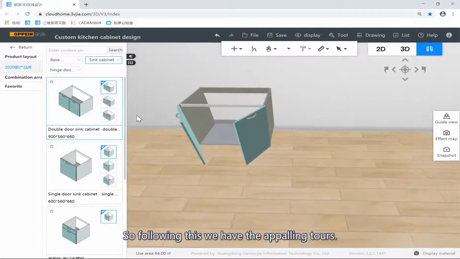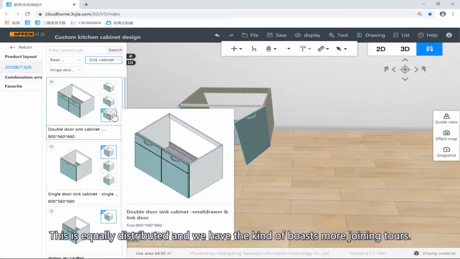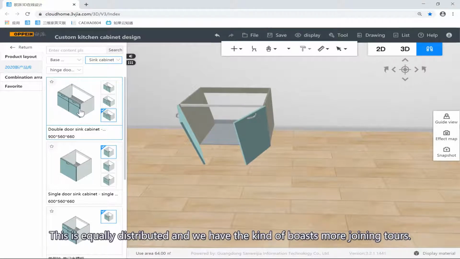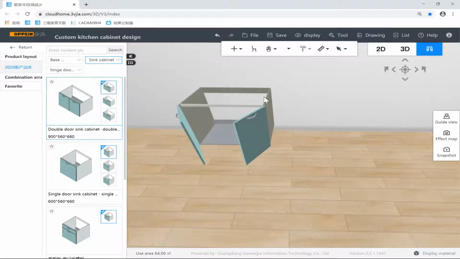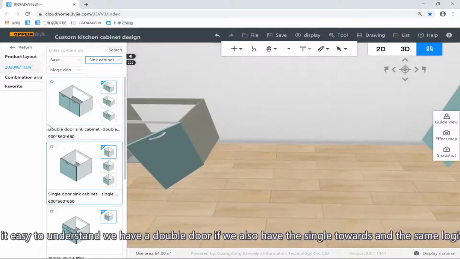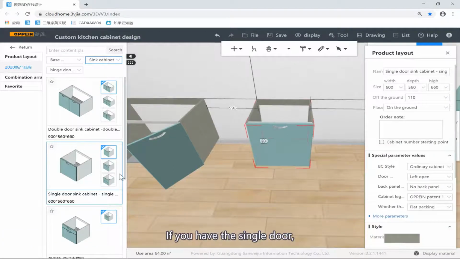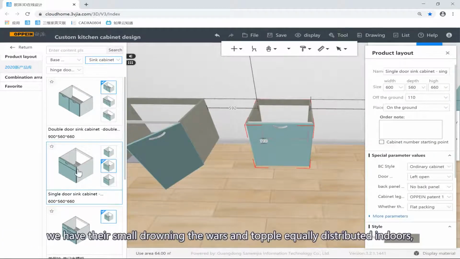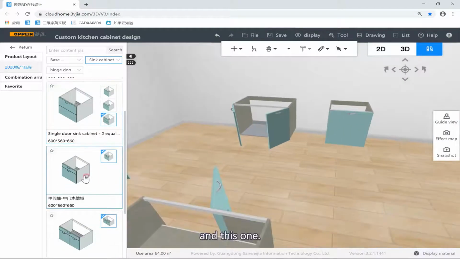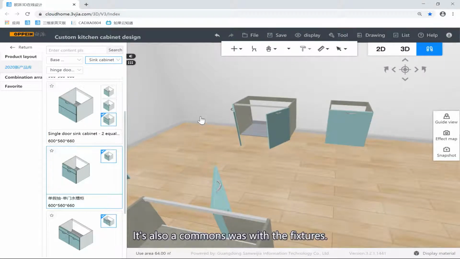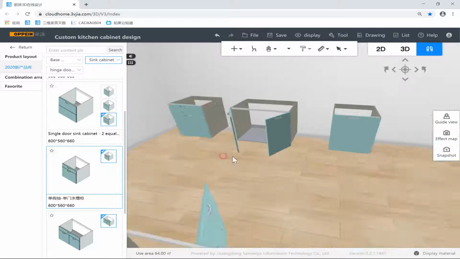Following this, we have the double hinge doors. This is equally distributed, and we have the small drawer hinge doors. The second part is really easy to understand. We have the double door, and we also have the single door. The same logic applies: if you have the single door, we have the small drawer hinge doors and the double equally distributed hinge doors. And this one is also a common one, with the fake drawers on the top part.